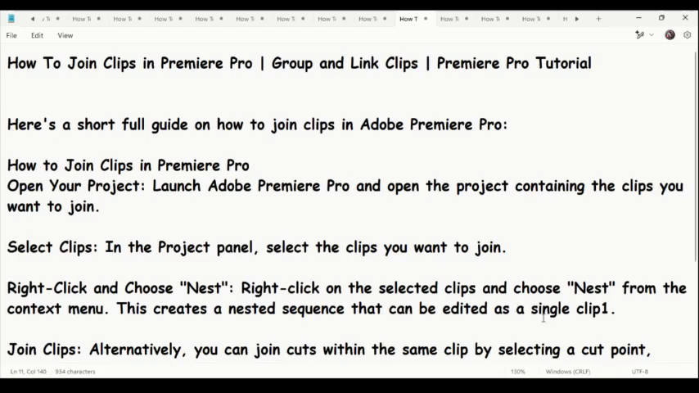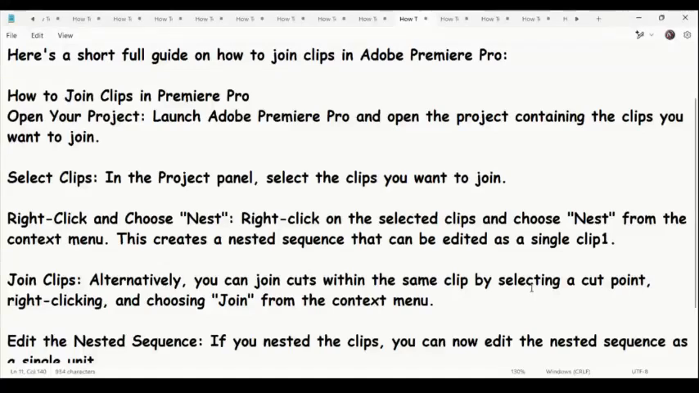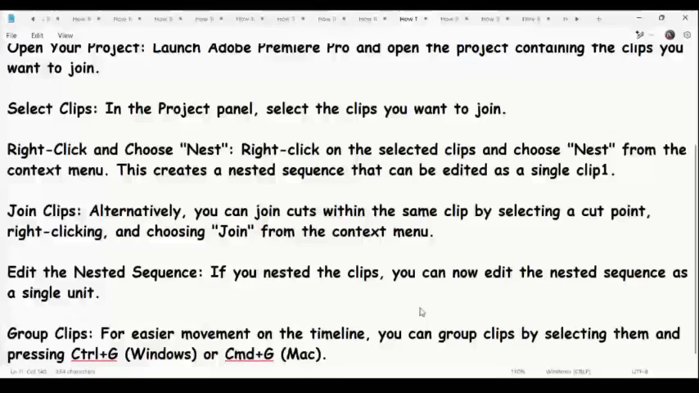After that, you can join cuts within the same clip by selecting a bullet point, clicking and choosing Join from the context menu. After that, if you nest the clips, you can now edit the nested sequence as a single unit. After that, for easier movement on the timeline, you can group the clips by selecting them and pressing Ctrl+G on Windows and Cmd+G on Mac to ease the movement. And that's how you can join clips in Premiere.